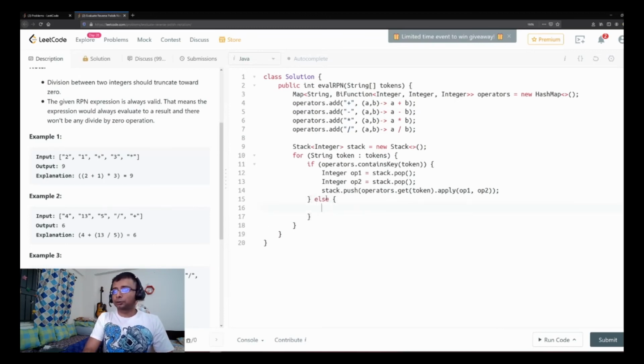Otherwise, if this is not matching, then they are nothing but normal numbers. So I am not going to do anything special, I'll just keep pushing them to the stack. But I have to keep in mind that I have to parse them because they are currently in string format. So I'll do an Integer dot parseInt in order to convert them to integer and put them on the stack, because our stack is of type integer.